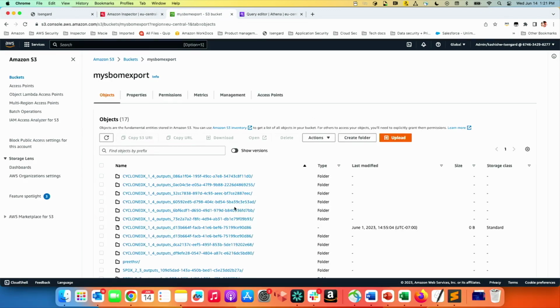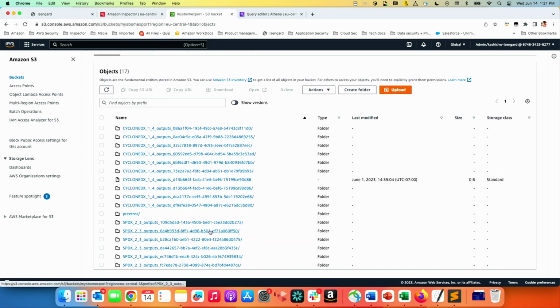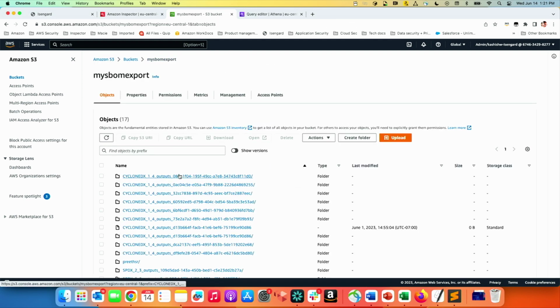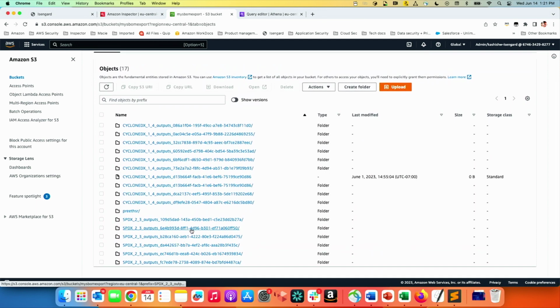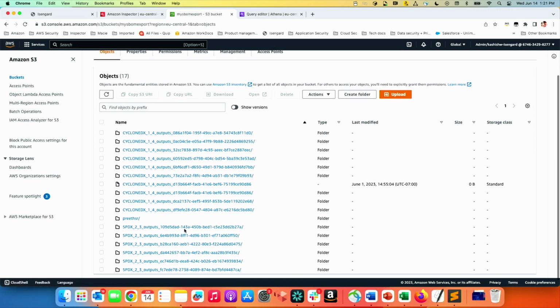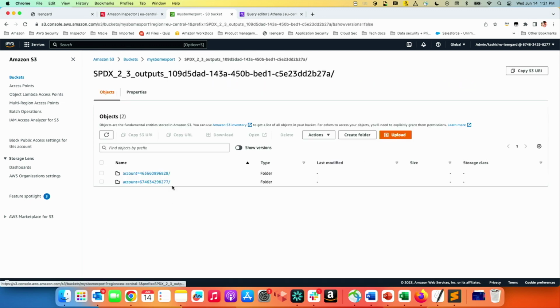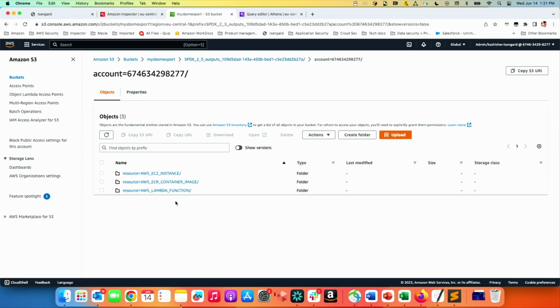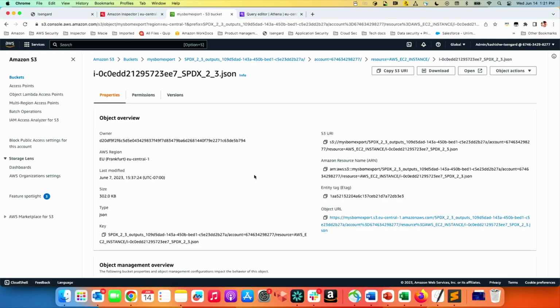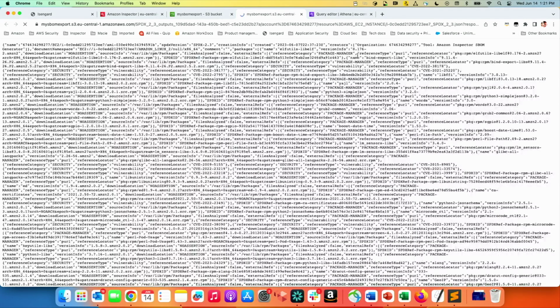In S3, something like this will come up. And if I open any, this is what it will come up like. So for this account, you can see for different things which EC2 instance, which ECR, and if you open it, you will be able to see the JSON of the overall SBOM.